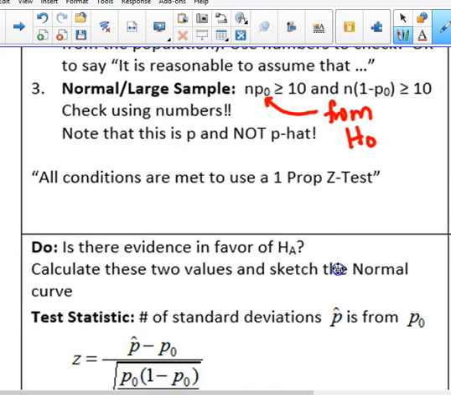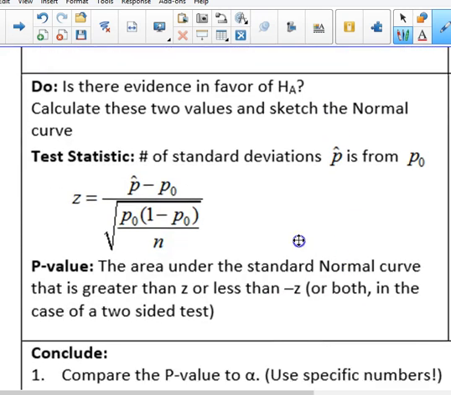Now, the next step is the do step. We want to know, is there evidence in favor of the alternative? So the two values that we need to calculate are the test statistic, which is basically a z-score in this case, and the p-value. So basically here, we want to know how likely it is, for example, if we have p greater than something as our alternate hypothesis, we want to know the area under the curve that is beyond our sample statistic. So whatever our p hat is, we want to know the area under the curve.